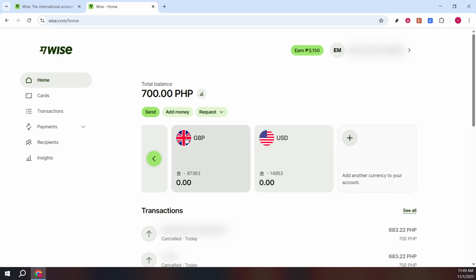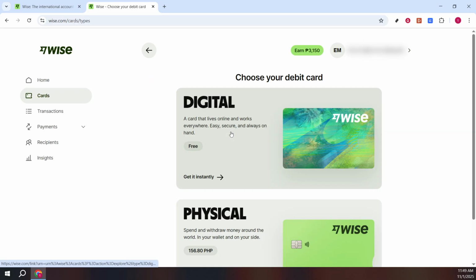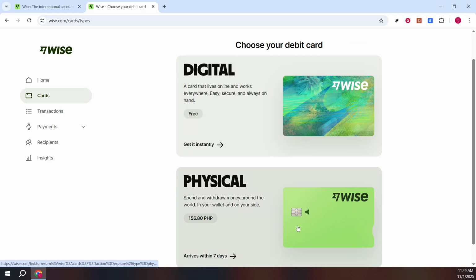Next, if you're interested in getting a Wise card, this can be easily done by clicking on Cards. Wise offers both digital and physical cards, so you can choose the one that best suits your needs. The digital card is great for online shopping and immediate use, while the physical card functions like a traditional debit card. Once you've decided, ordering a card is as simple as following the prompts.